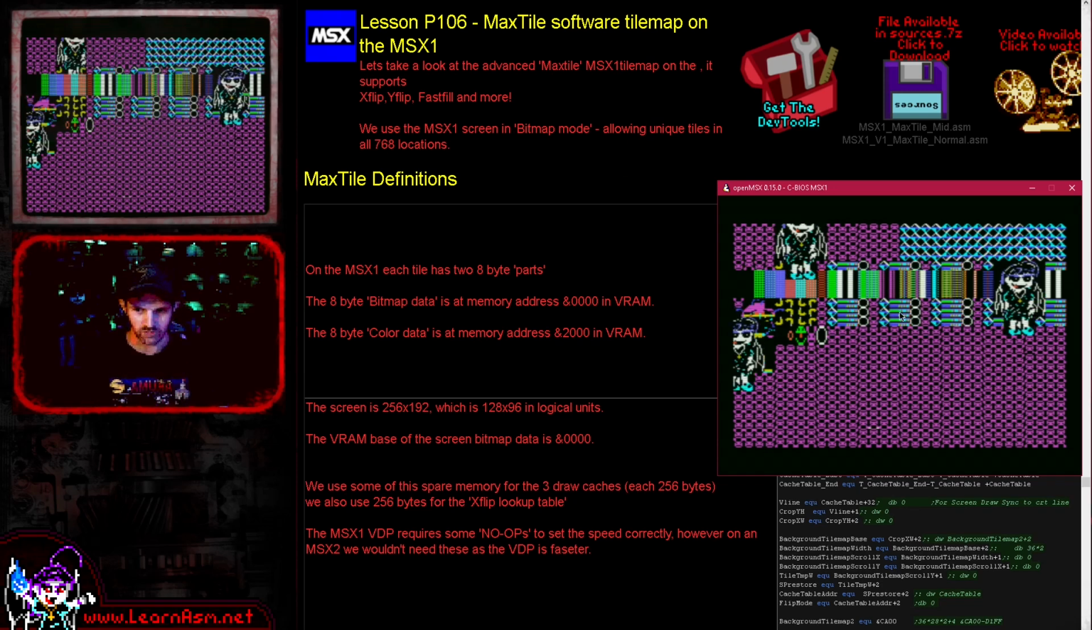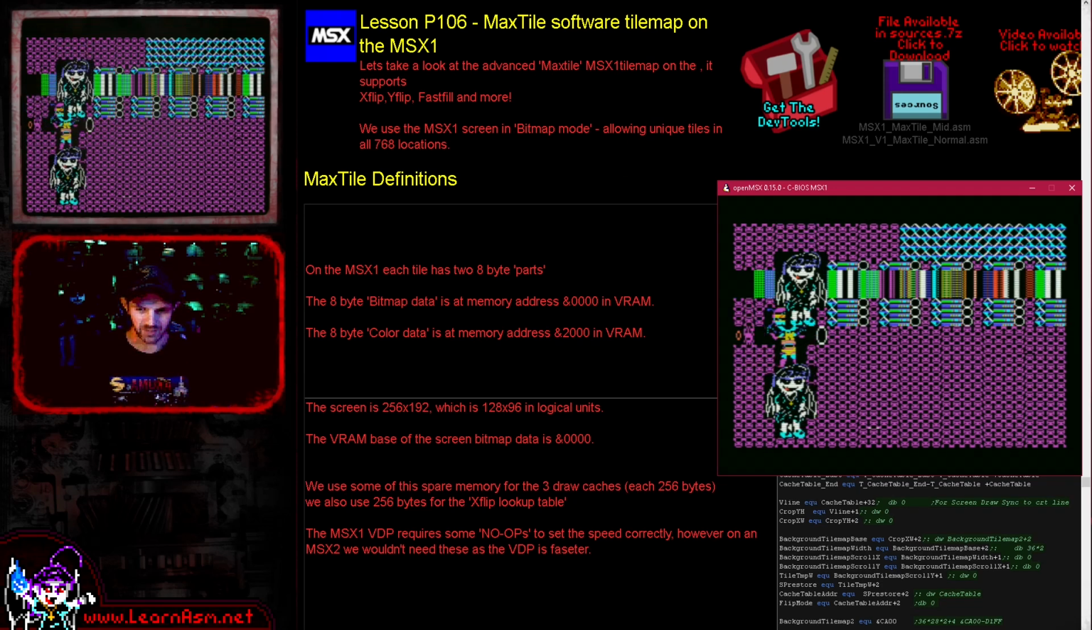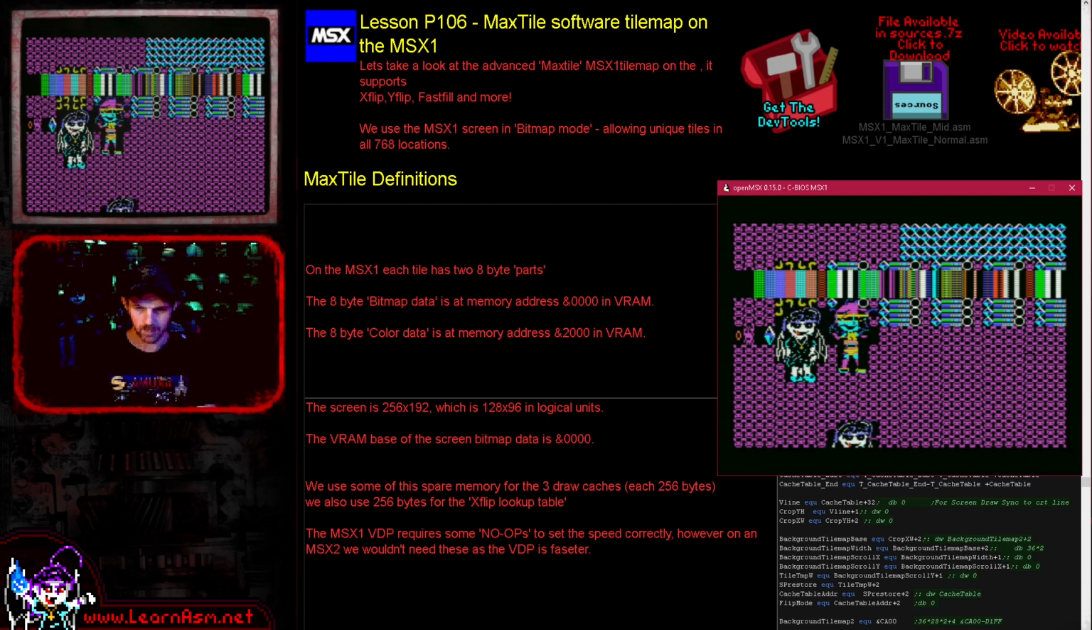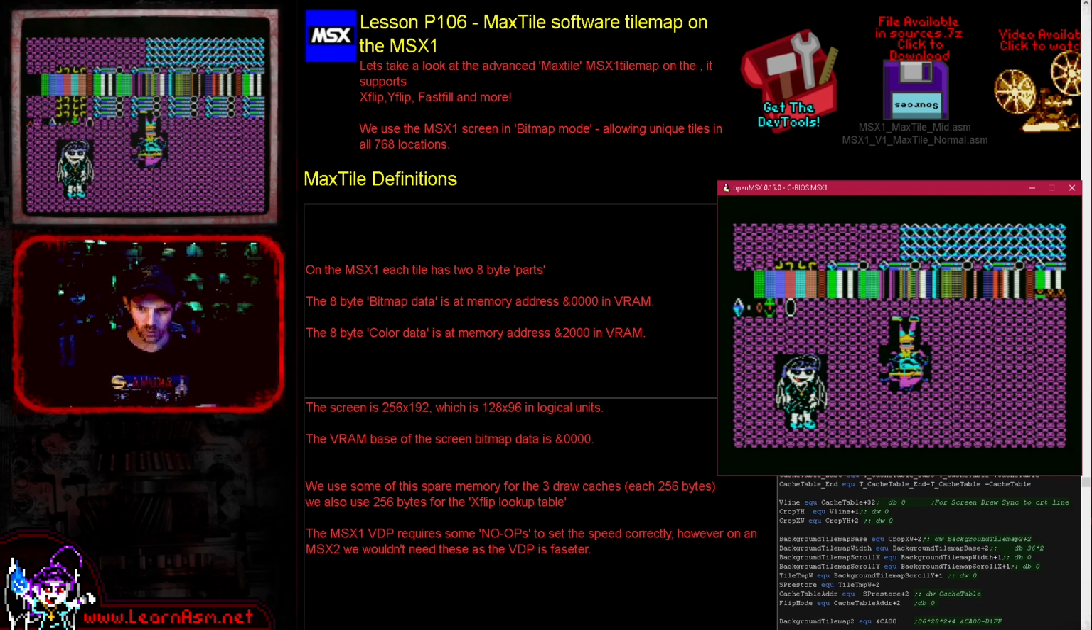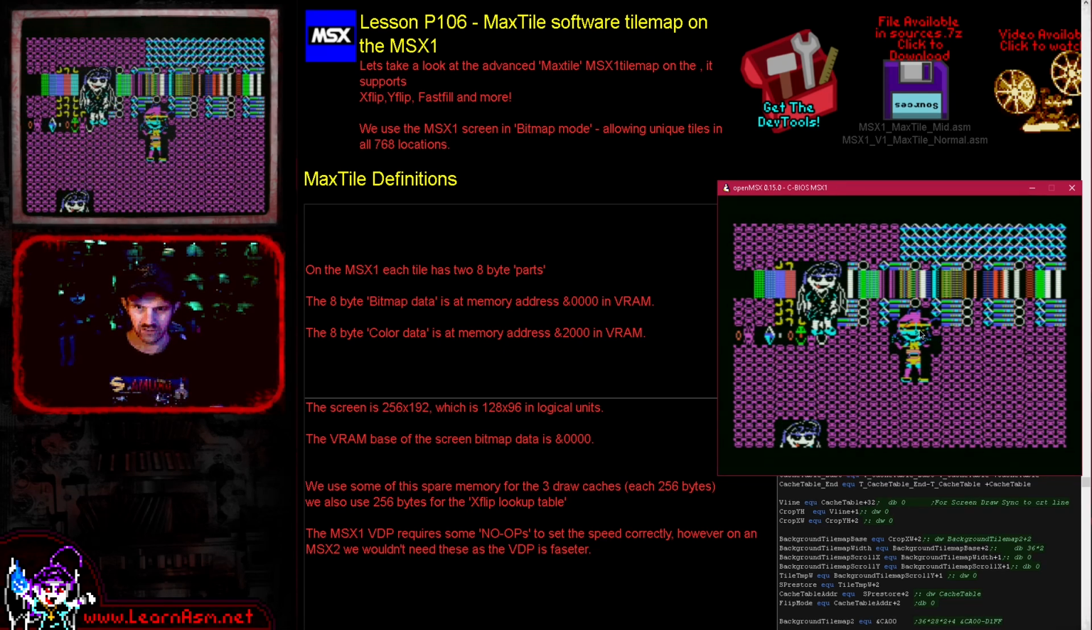You can see we've got some test characters around the screen. So these are simulated sprites, so they're actually being drawn with the tilemap as well. We can do our Xflip and Yflip. You'll notice there's some glitching in the colors here.